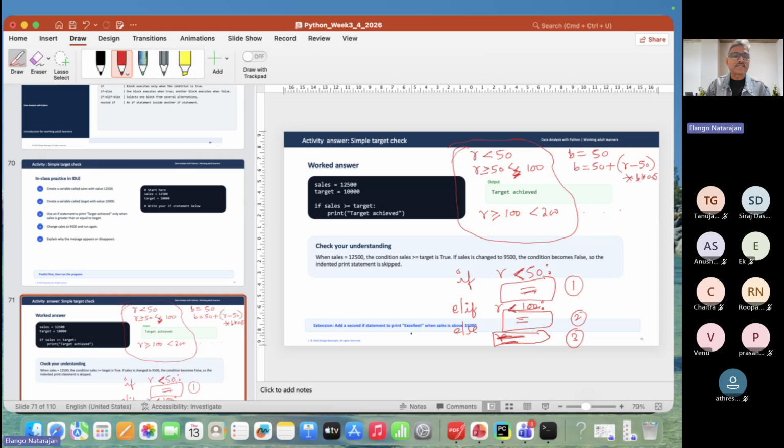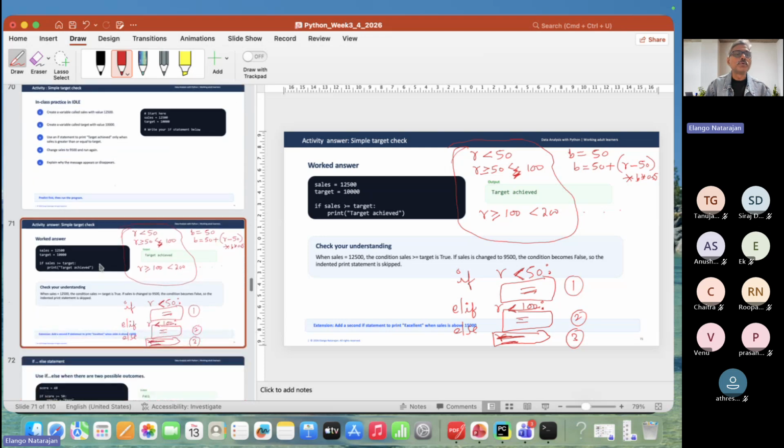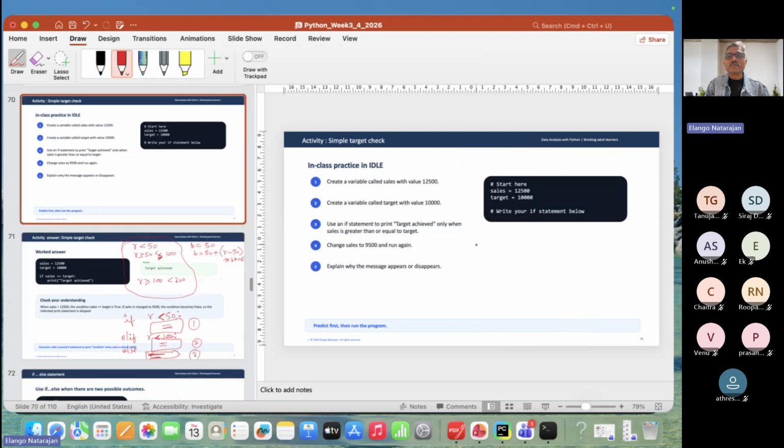We have one exercise to do. I will show you. Look here. Create a variable called sales with this value. Create a variable target with this value. Use an if statement to print target achieved only when sales is greater than or equal to target.